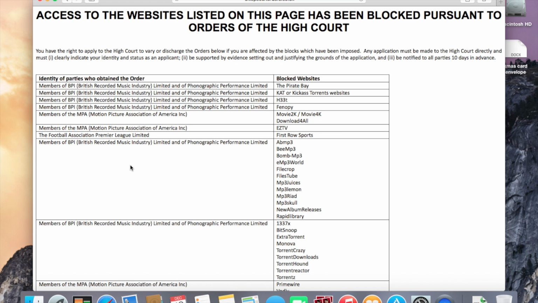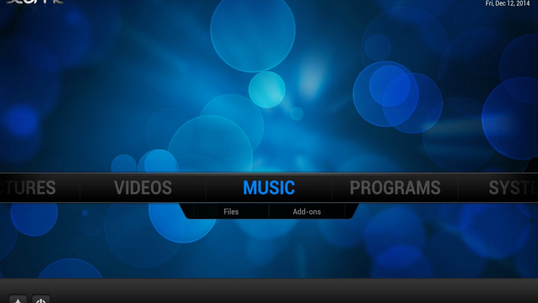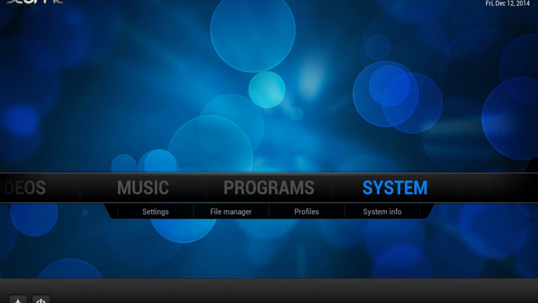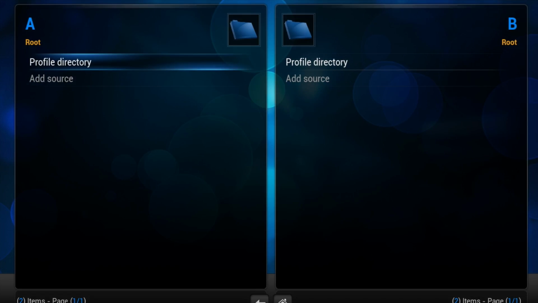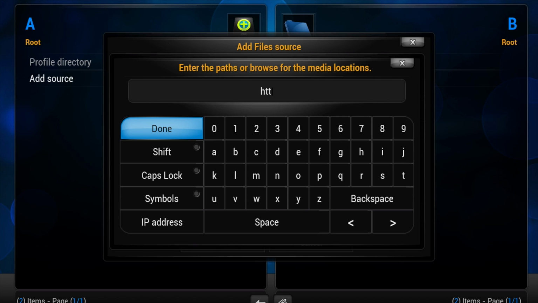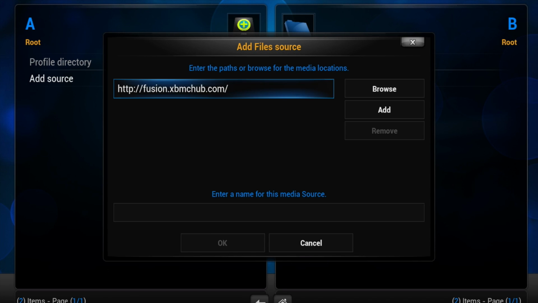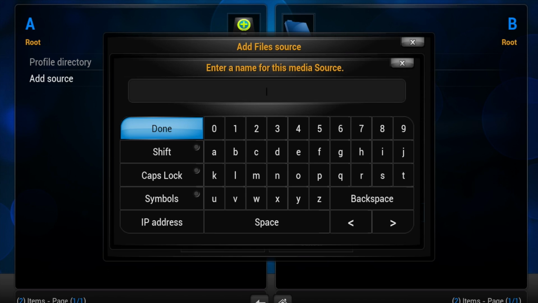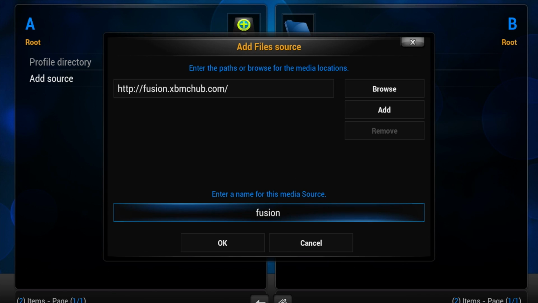So, you need to fire up your XBMC. I'm running version 13.2 Gotham. If you're running 13.1 or 13, there's a guarantee that this will work. If you're running Kodi version 14, I'm not sure whether this is going to work for you, but simple instructions. Go to System, go to File Manager, and add a source. The source you're going to add will be http://fusion.xbmchub.com. Give the source a name in the name box, and we're going to call it Fusion so there's no confusion.